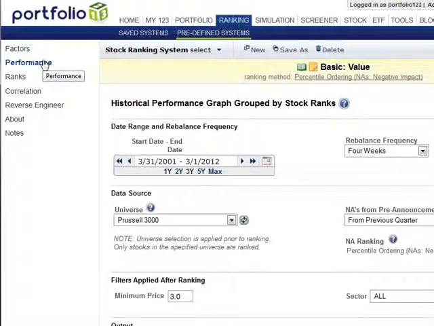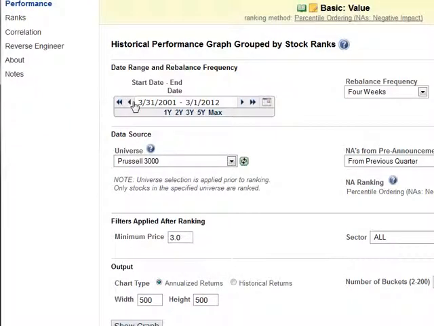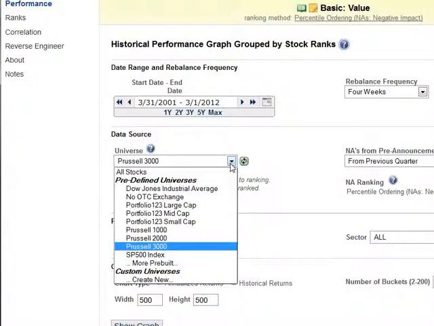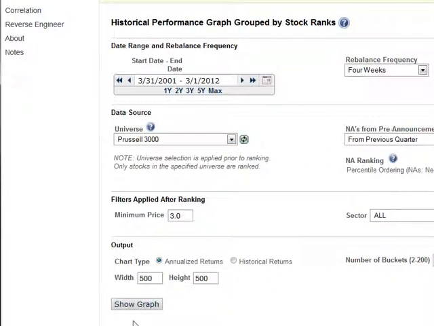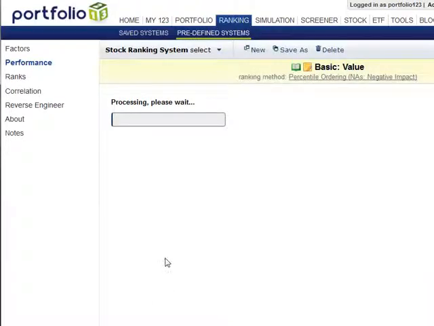Now something else you can do, we have a backtest type interface in the ranking system. We call it performance. Let's take a look at the full backtest for that value ranking system. I'll confine the universe to the Russell 3000. We'll get rid of the penny stocks. I'll click on Show Graph.